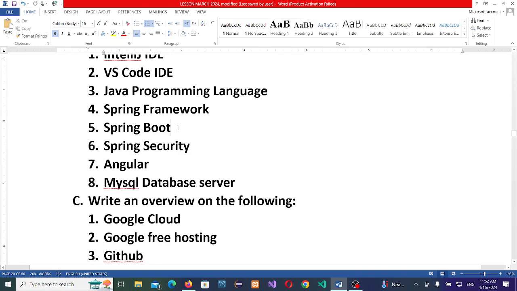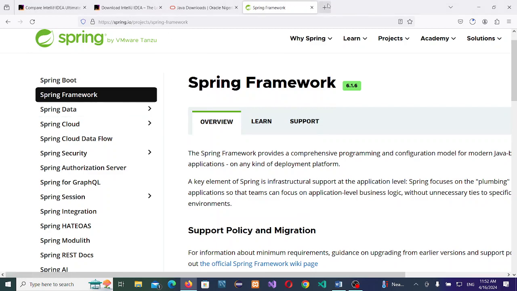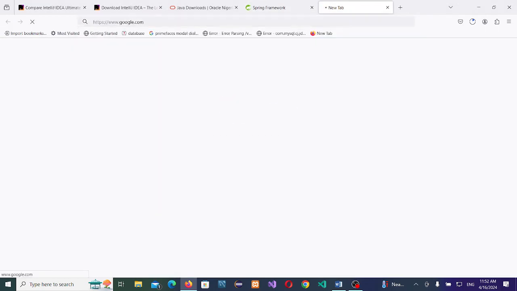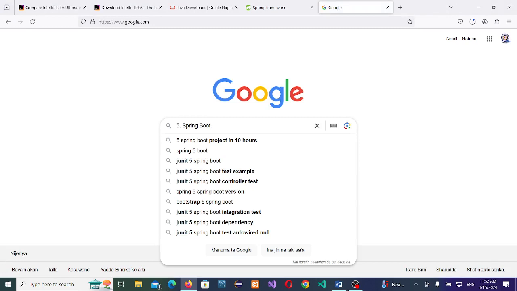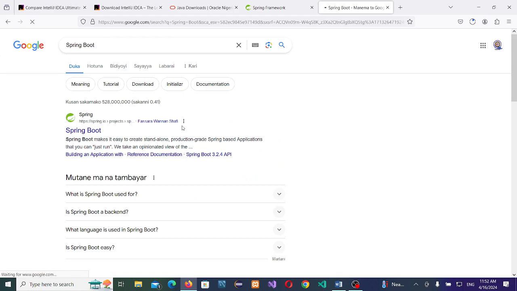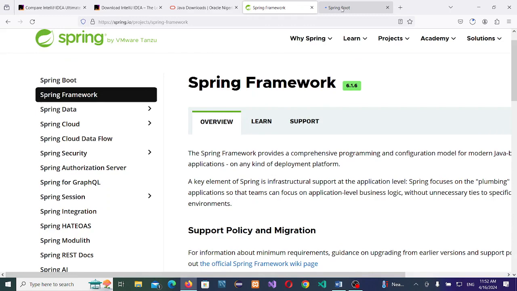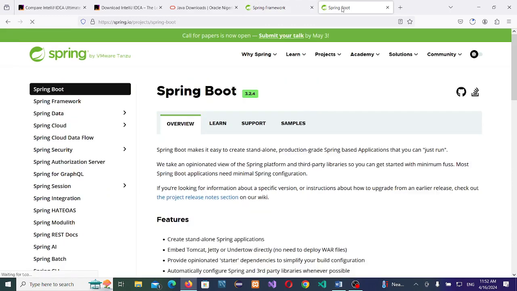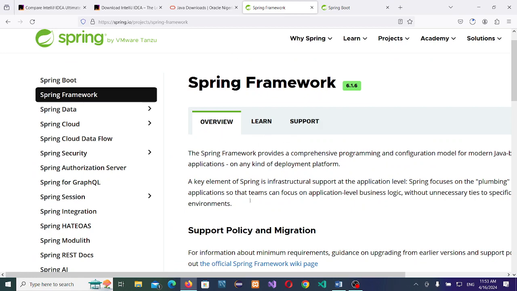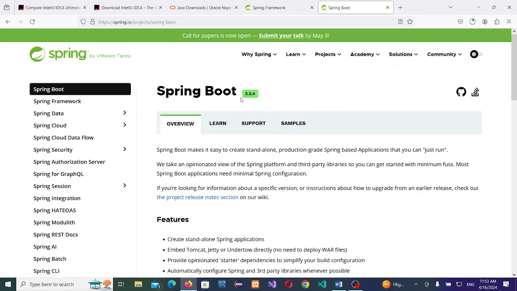Okay, so here we need to understand what this is all about. Spring Boot. You see, this is the framework. Spring Boot is built on top of Spring Framework. Alright, so this now is the maintained version, the current version 6.1.6, and then Spring Boot is 3.2.4.